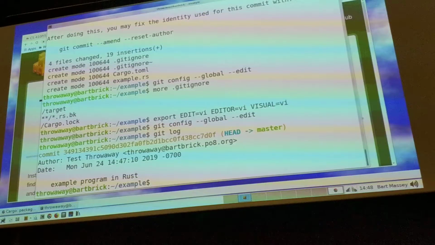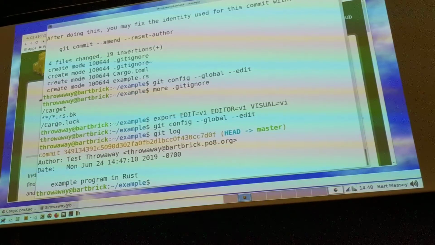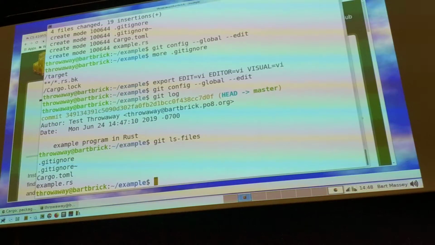So let's see what my log says. It says something perfectly reasonable. I've got a log message now. What files are in my commits? Oh, nice. It checked in my .gitignore and .gitignore tilde. How nice. Oh, forget it. I'll just do the dumb thing.